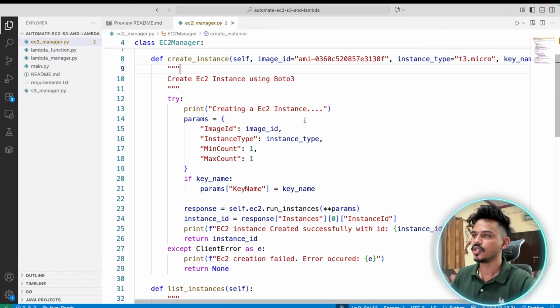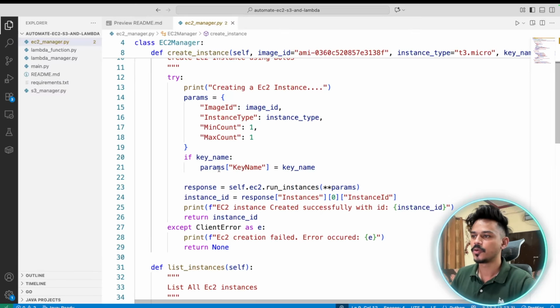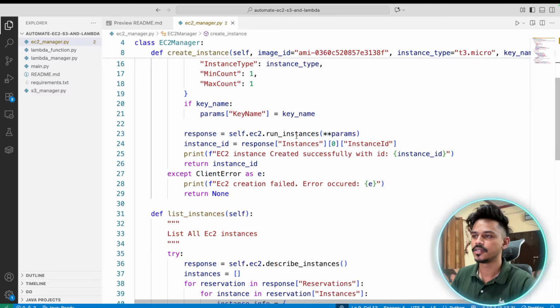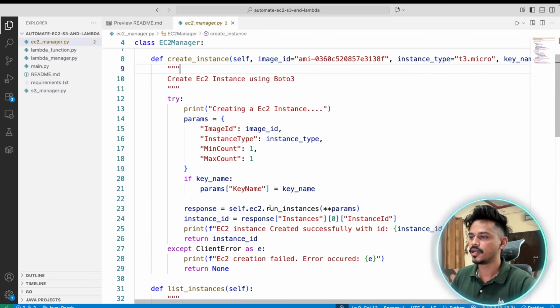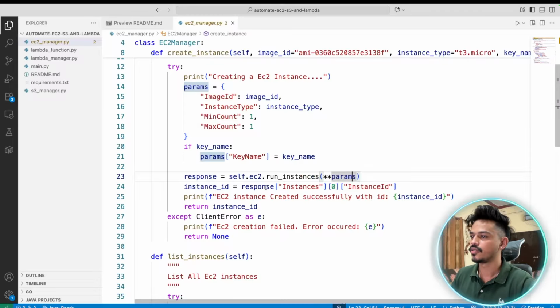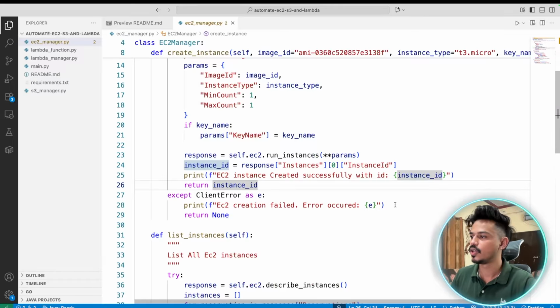Firstly, we are defining some parameters which include image ID, instance type, minimum and maximum count. If a key name is provided, we will add that to the parameters. And here is the main part. Using the Boto3 client EC2, we are calling the function run instances and passing our parameters. And if everything runs fine, we'll print our instance ID here. And if any error occurred, we'll print our error using ClientError.